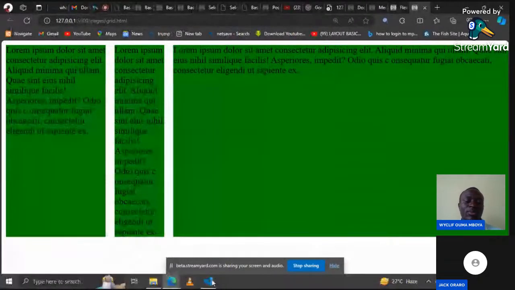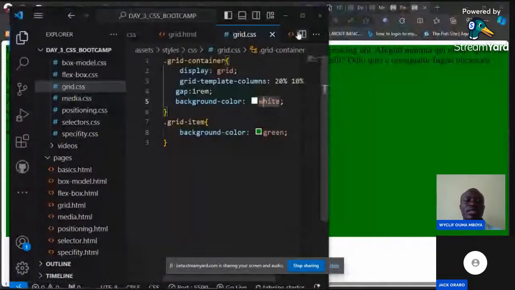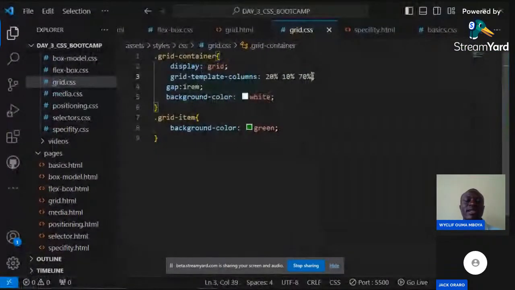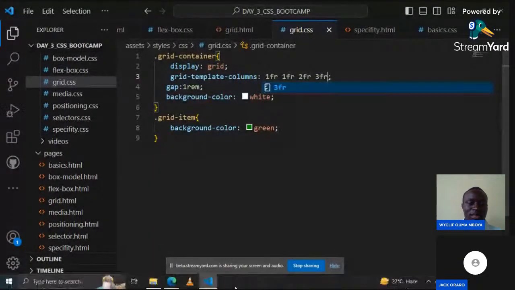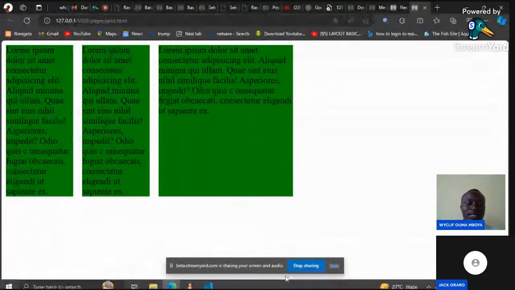Now there's another property called fr. Instead of saying percentages in grid template columns, you just say how much you want to divide in terms of fraction. You can say 1 fr, a fraction of 2 fr, and a fraction of 3 fr. Now the items are laid out in fractions. If you increase the number of items, the items will flow.